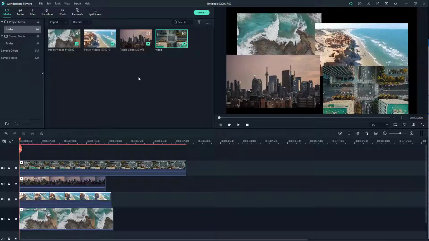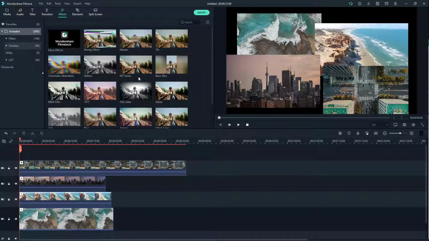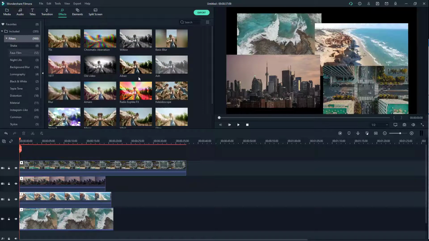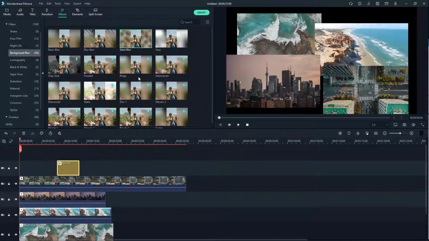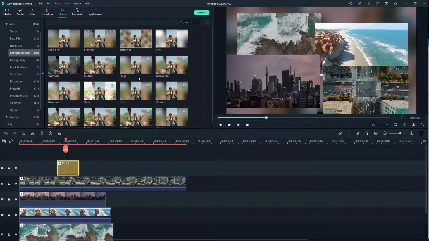So now you can do this with any number of videos, as long as your computer supports it. And then another thing that I may want to do is add in an effect right there. So I'm just going to add in, let's say, a background blur effect right here on the top. Let's go ahead, and this is how it looks.